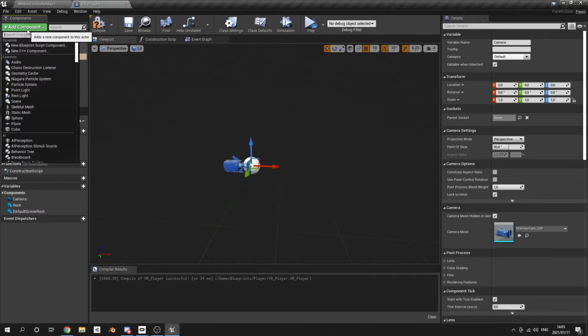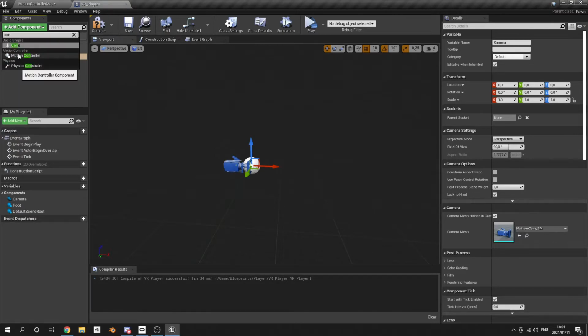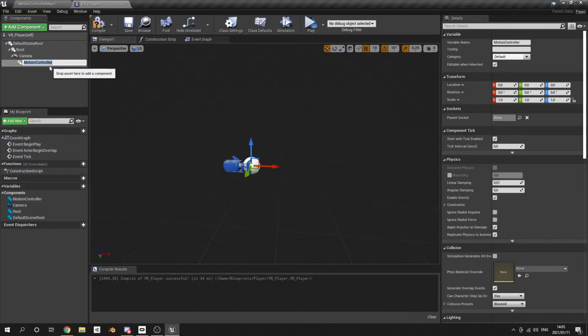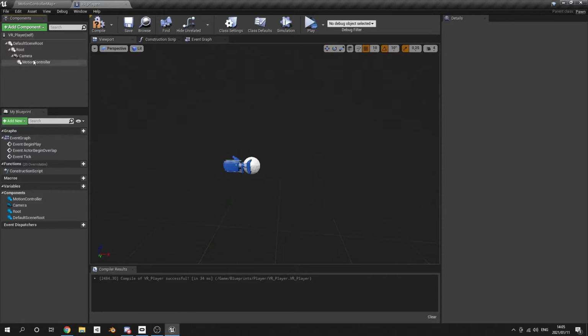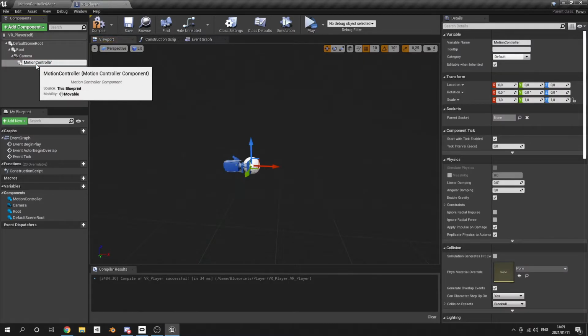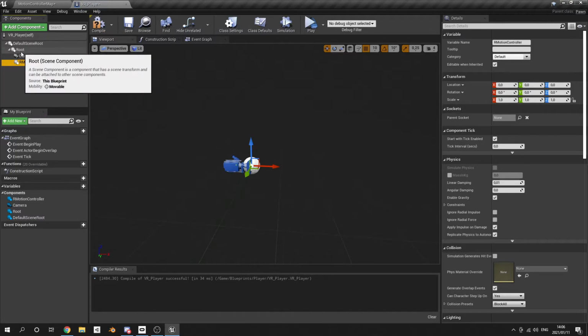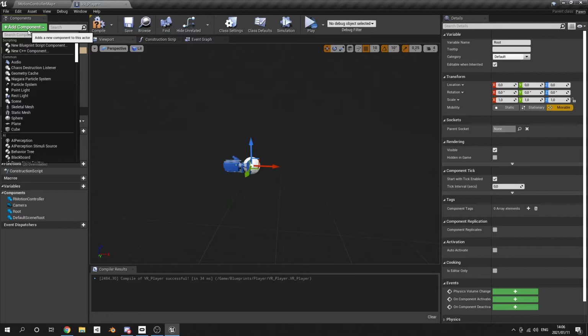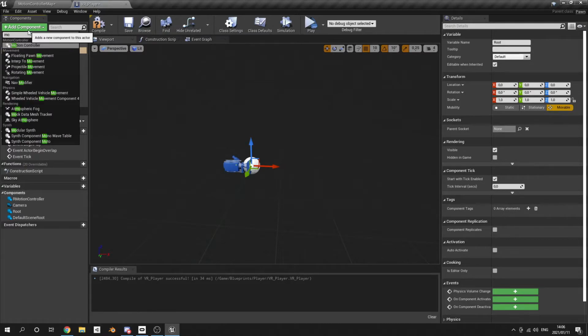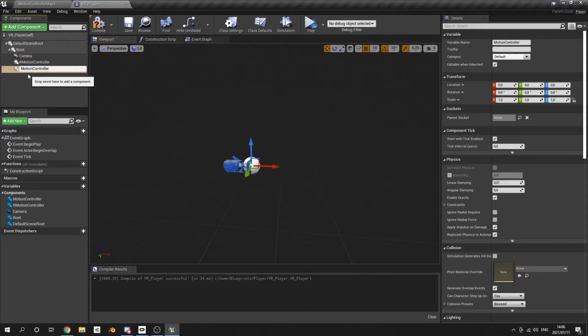The last two objects that we're going to be creating are motion controllers. This is going to be the right motion controller. Remember, it shouldn't be a child of anything except for the root object. And again, select the root and add another motion controller. And this is going to be the left hand.